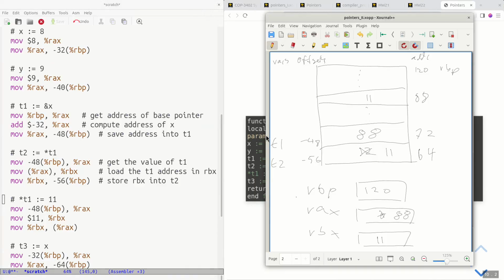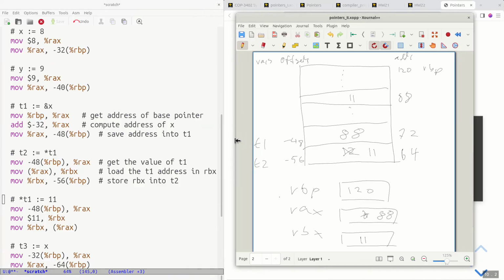Okay, let's do this at the machine level here.